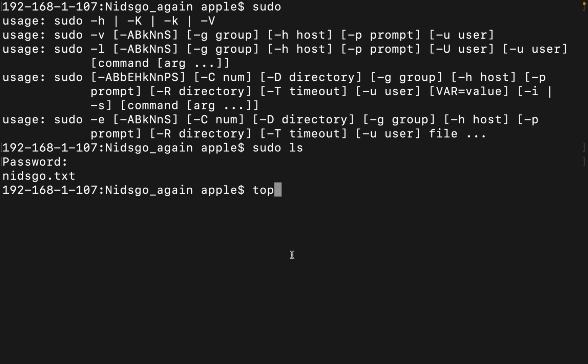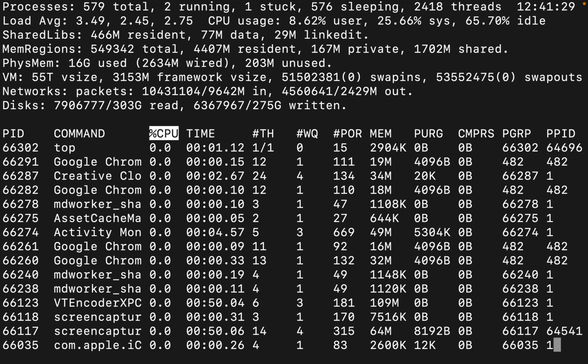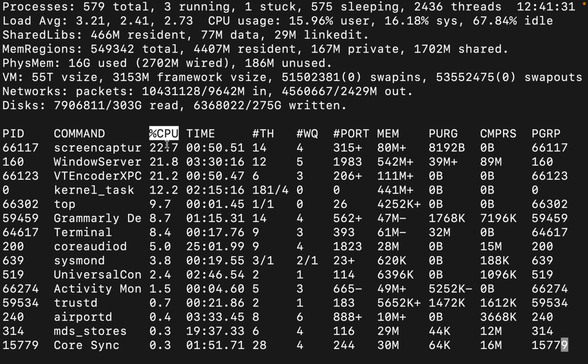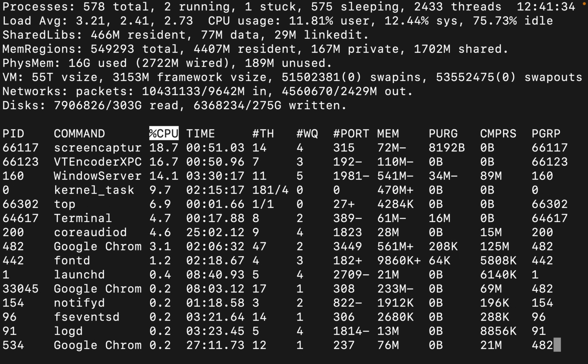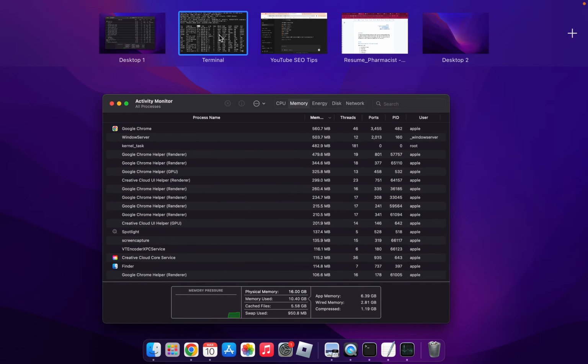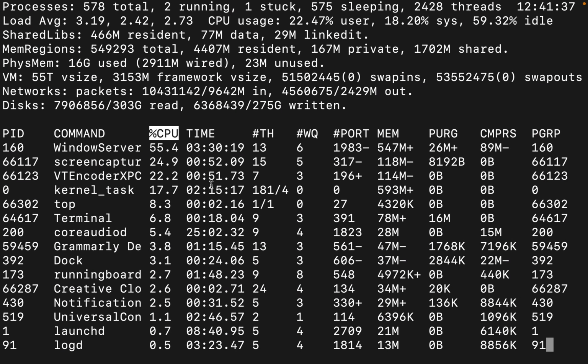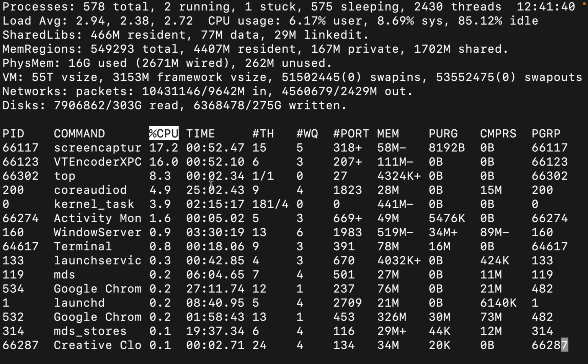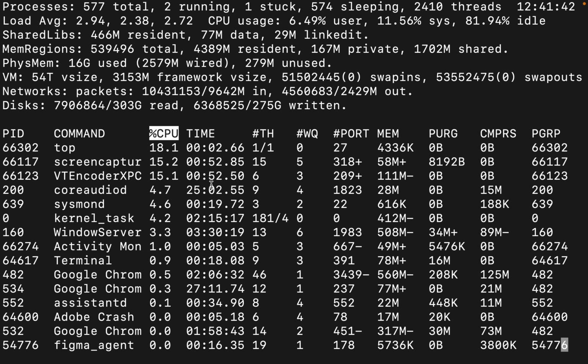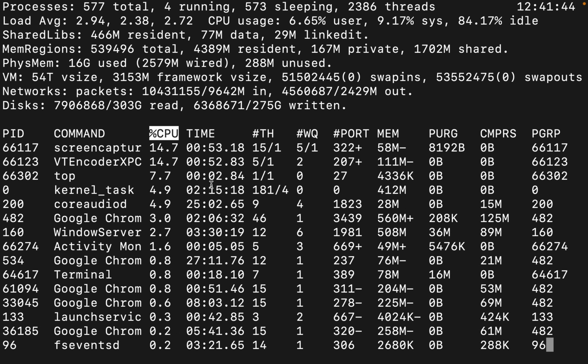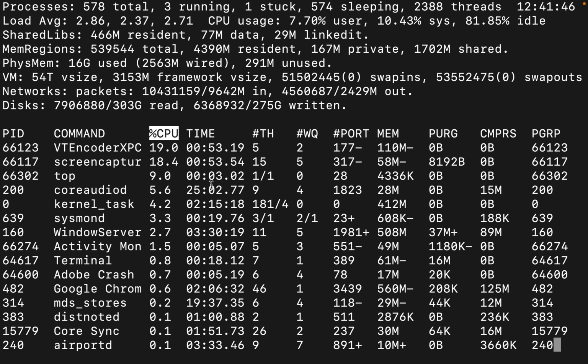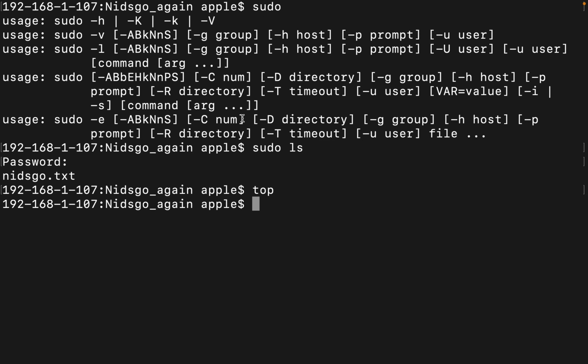Okay, just enter, and here is all the information. This is a real-time process, you guys can see. If you want to go back to your previous position, you have to press Control and C. So I'm coming back to my main terminal. Control plus C. Yeah.